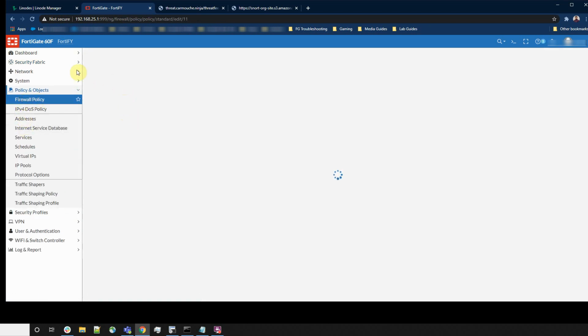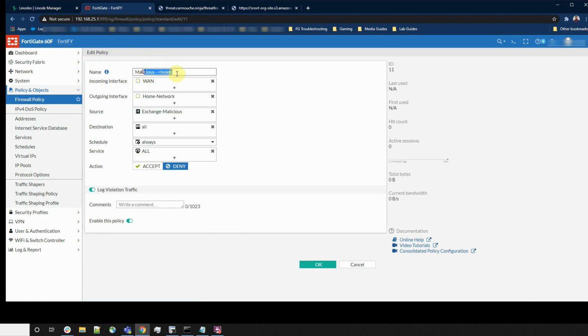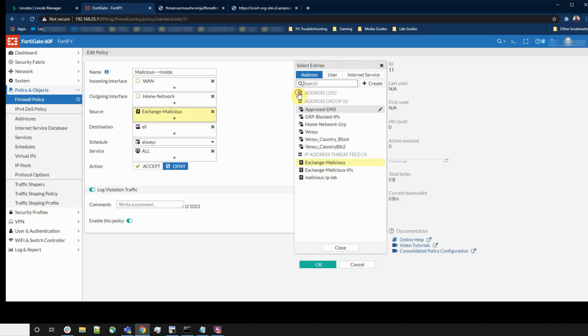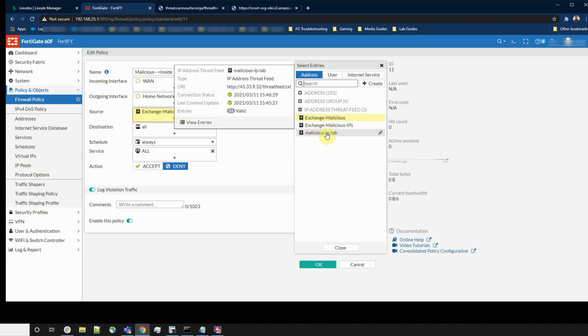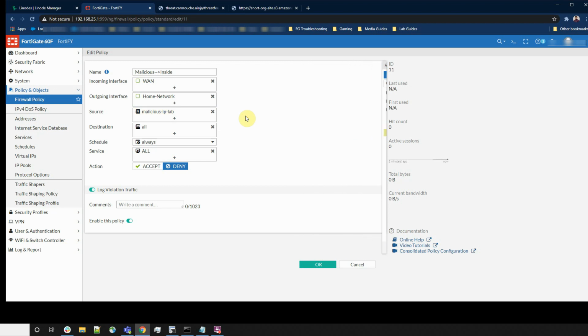So I created a firewall rule just in testing. I called it malicious to inside, from my wide area network to my home network. And source and destination is where you're going to select the threat feed group. So as you can see here, you have your addresses and your address groups, and then you also have, once you create one IP address threat feed connector, you'll see this option in the GUI when you go to create a firewall policy. As you can see, the one that we just created was malicious IP lab, so I'll go ahead and add that one as a source. Destination would be my internal network, so I'm going to leave that at all. I'm going to leave this as deny. And I'm going to go ahead and hit OK.